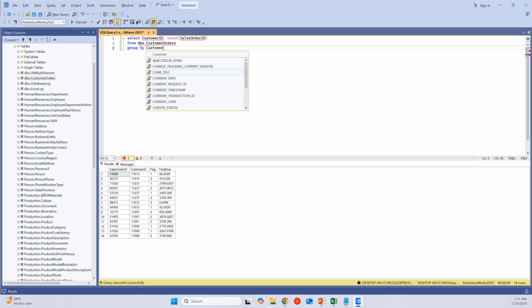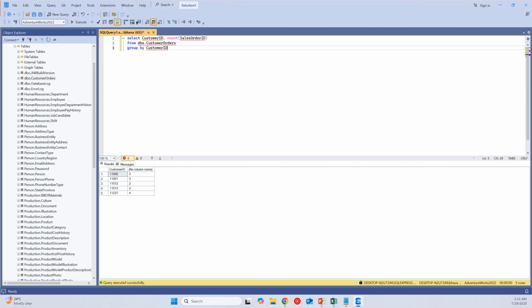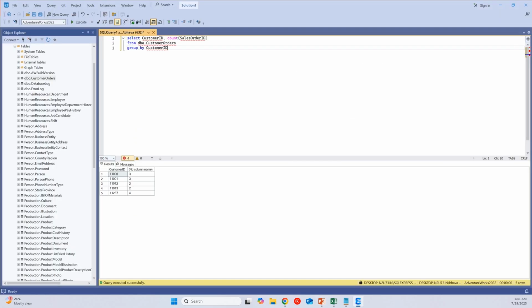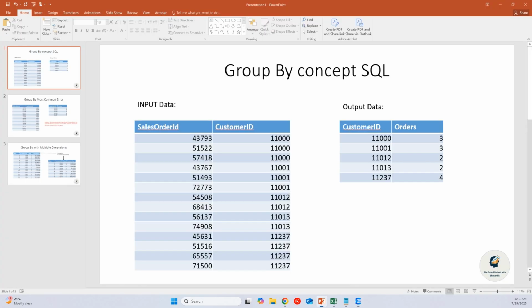So what I did is group by customer ID, and we are doing count of sales order ID from DBO customer orders. Perfect. So let's execute this code. Perfect. So this is what we wanted, right? Here we can see the exact same results that we can see in here, 33224, and this particular customer has four orders. So we are good up to here. Now you know how to do group by in SQL.